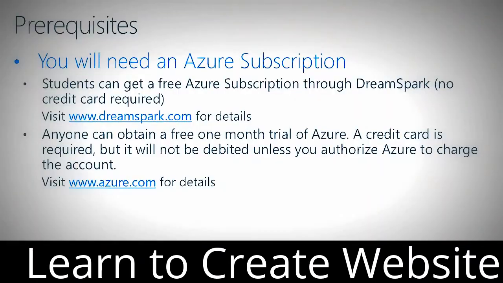Before we start, I just want to go over what you need to do before you can complete the lab. You'll need an Azure account. As a student, you can get a free Azure benefit through your DreamSpark account. Go to dreamspark.com to set up your free DreamSpark account, and through this you can set up your Azure account as well. No credit card is required for students.